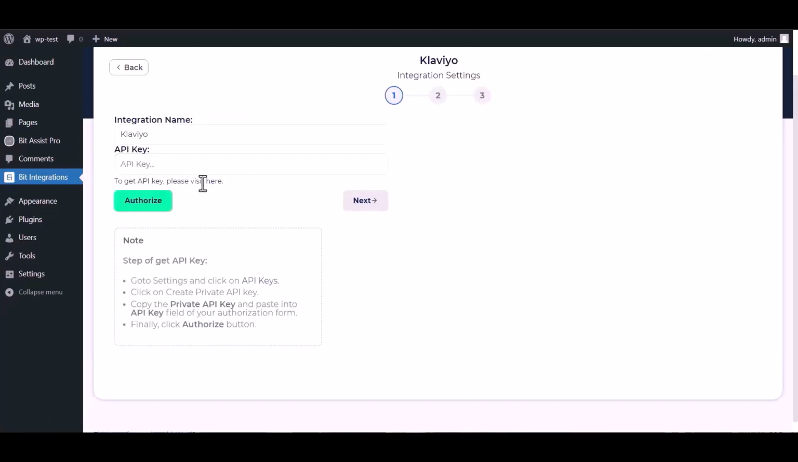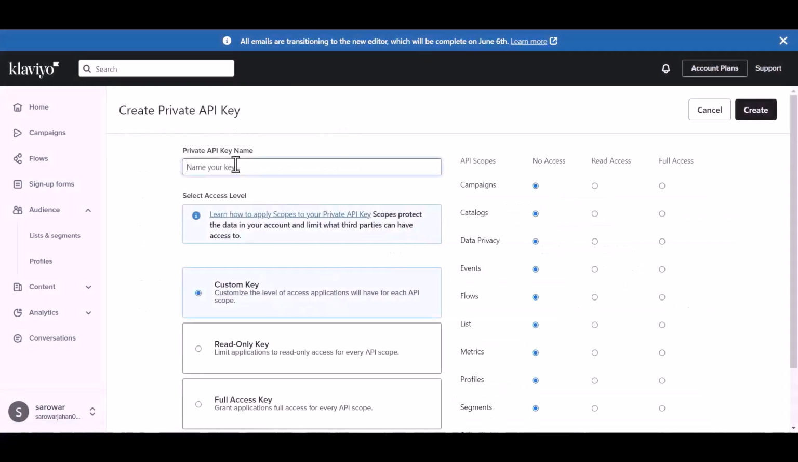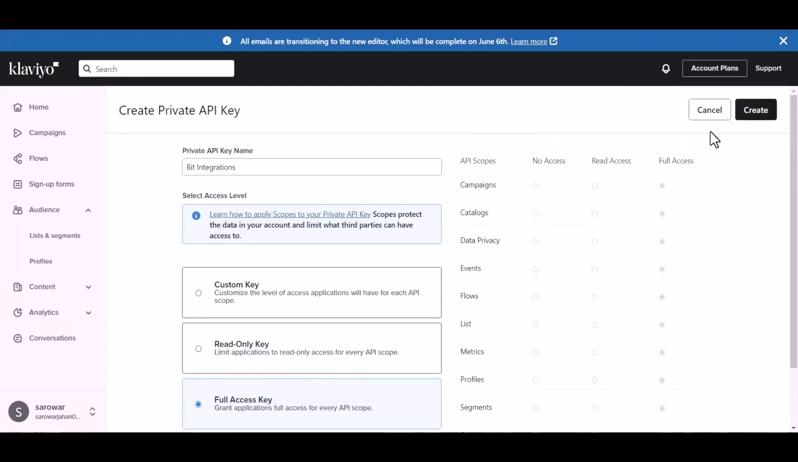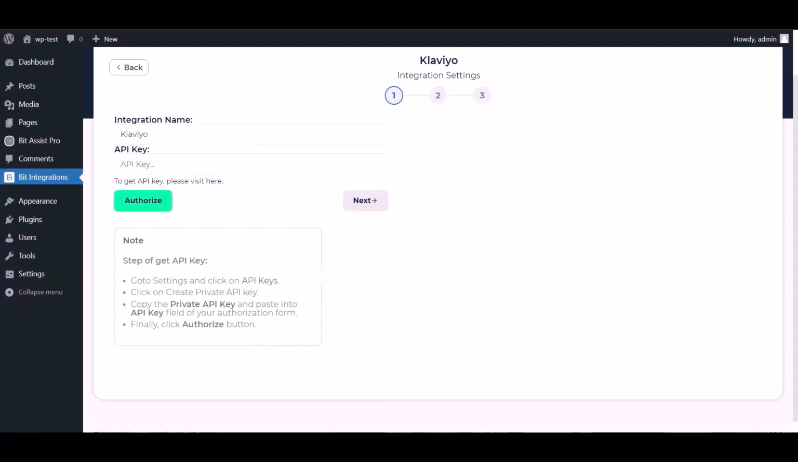Give here the API key. So click on Please Visit Here. Click on Create Private API Key. Give here the API key name. Choose Full Access Key. Create. Copy the private key and paste it here. Authorize it.